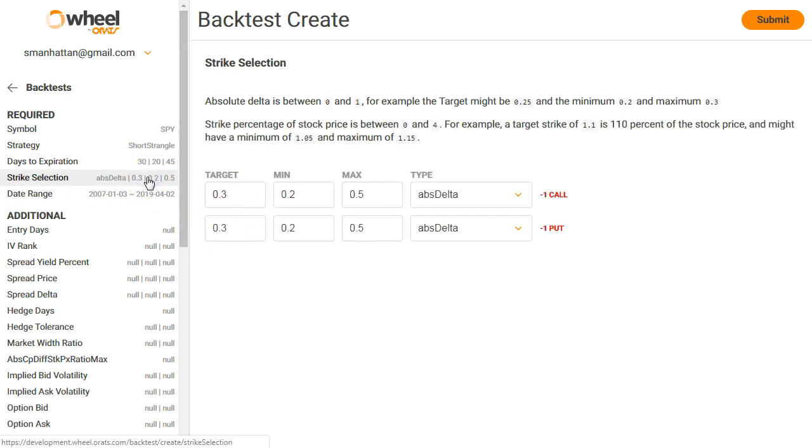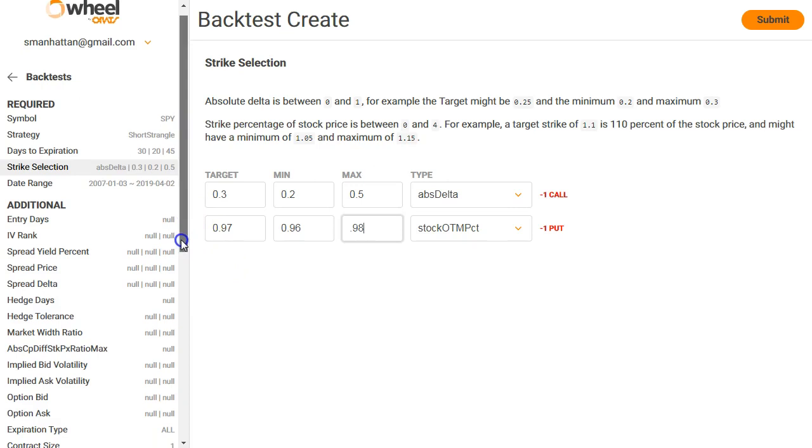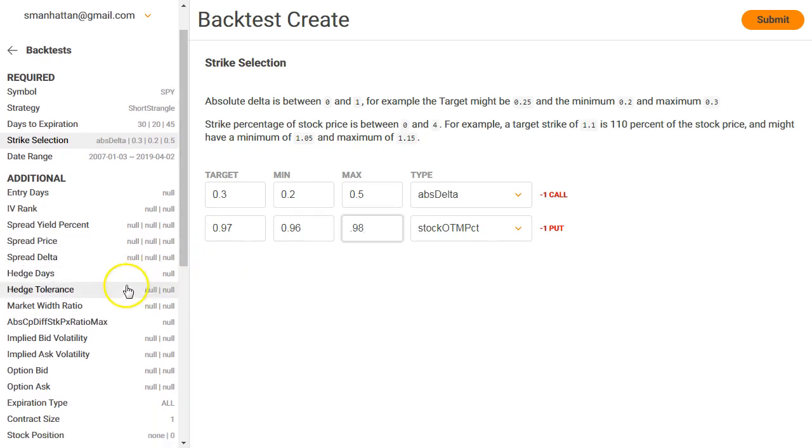And one of the interesting things that you can do is use both delta and out of the money percentage. So for the put, we might choose 0.97 or 3% out of the money, so 0.96 and 0.98. And then we've added the ability to hedge on days other than one, and hedge tolerance.